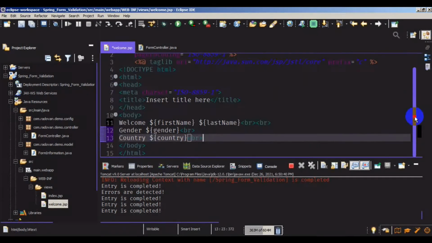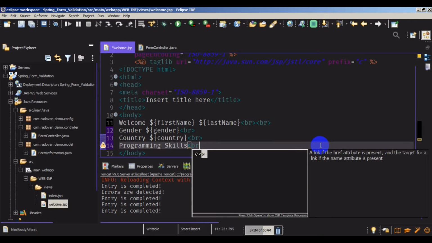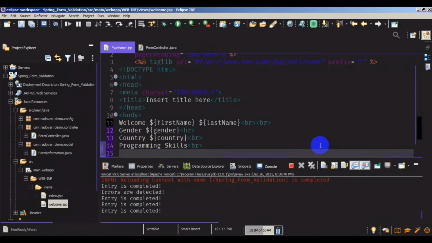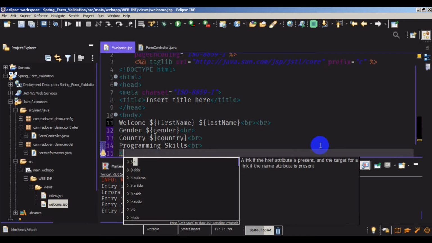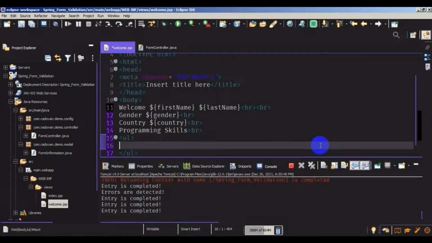And for the programming skills, it is a list. We need to iterate over the list, but first let me also write one break here too. And now we can create one unordered list, and then we will write, like in Java, it's the same in the JSP. This is a list.